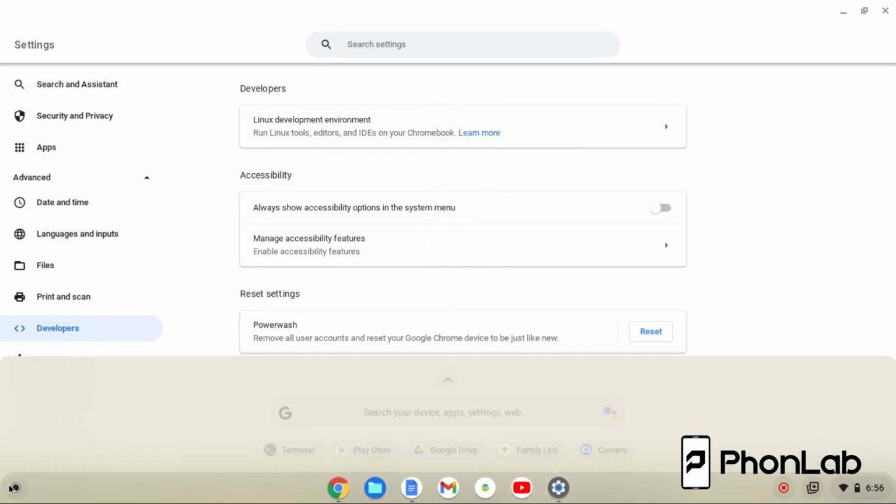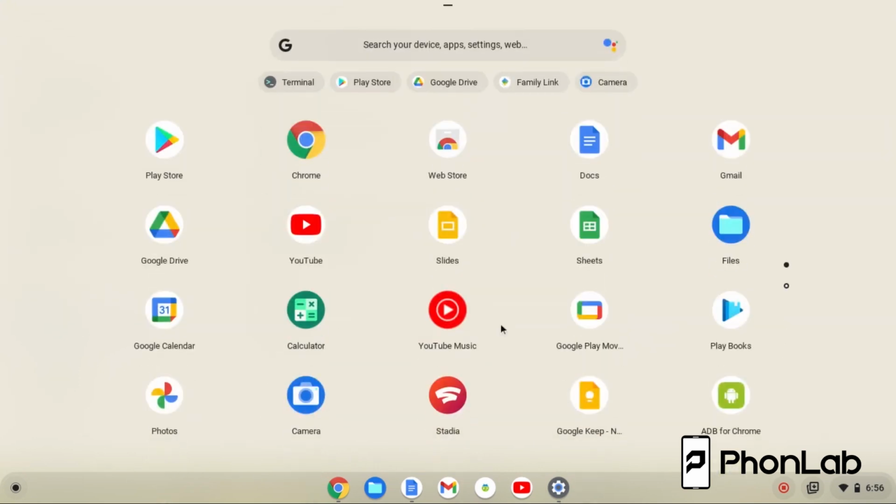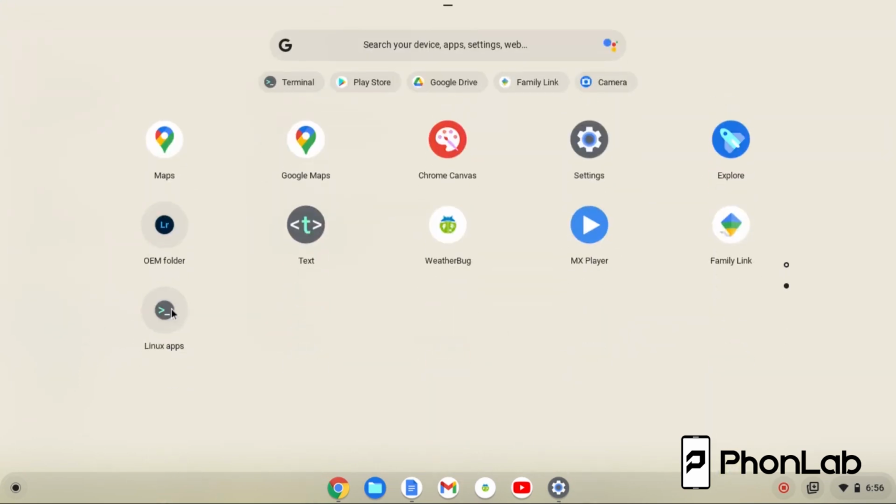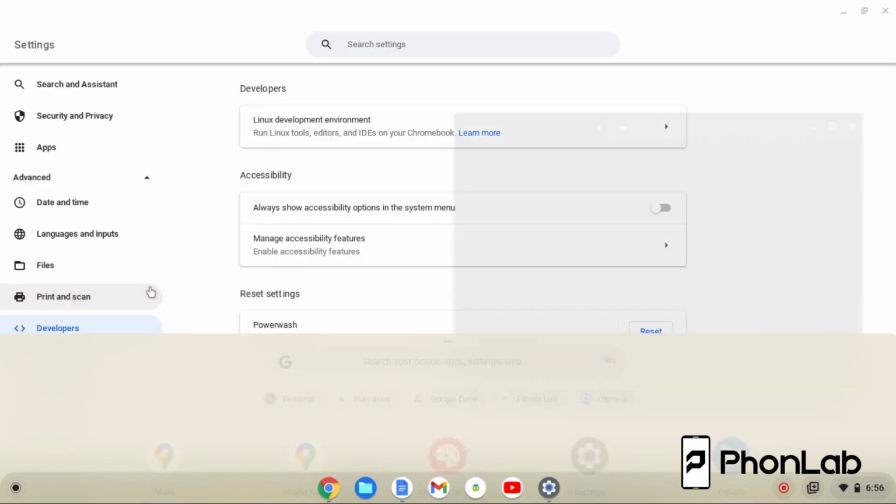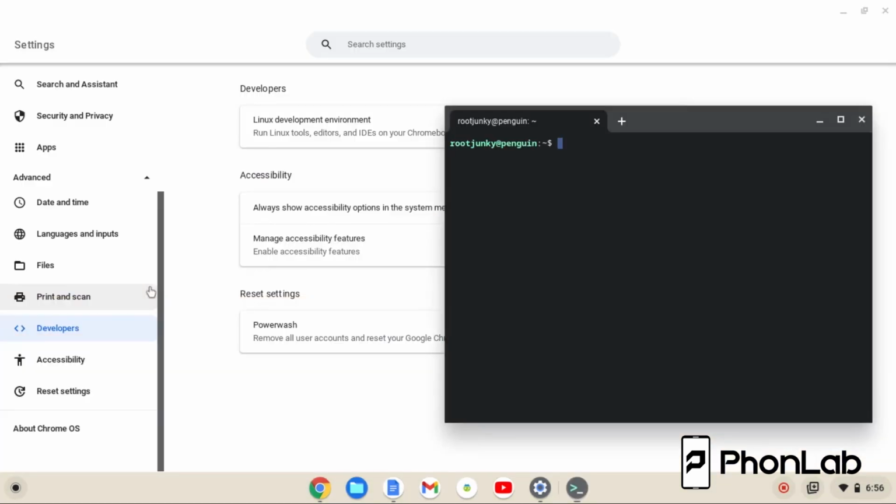If you come down here and we go back into your app drawer, right here is where every time you have Linux apps, they're going to be listed right here. And you can launch the terminal once again, right? So from here, you can install applications. You can do all kinds of cool things, and we'll probably get into that in future videos.